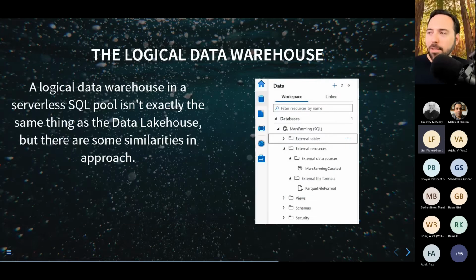That said, let's talk about the logical data warehouse in a serverless SQL pool. It's not the same thing as a data lakehouse, but there are some similar concepts with the approach because I'm avoiding that ETL.